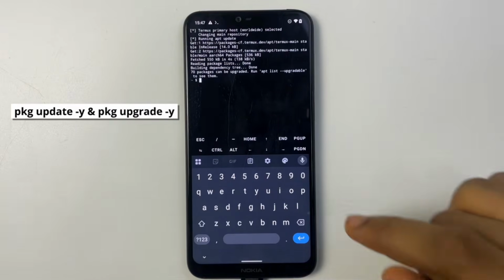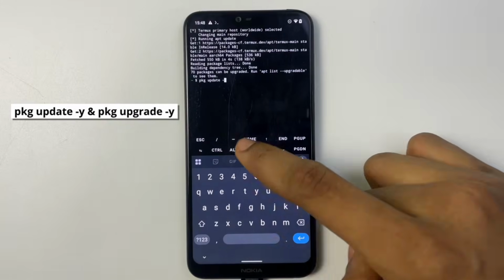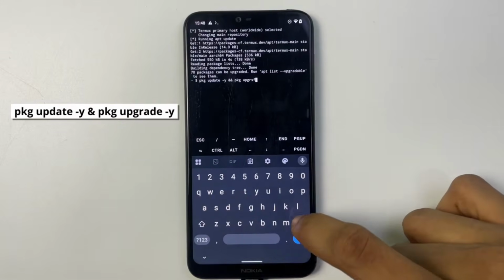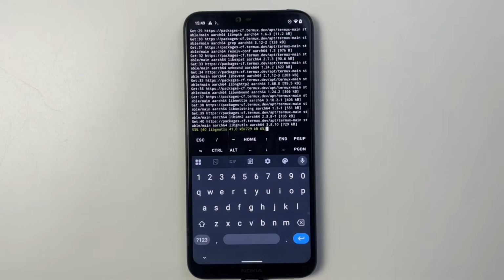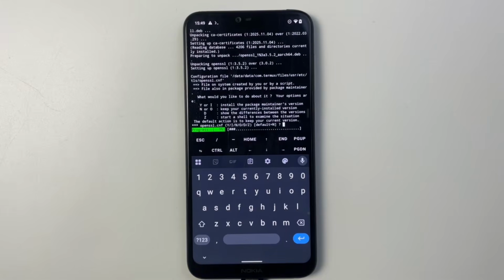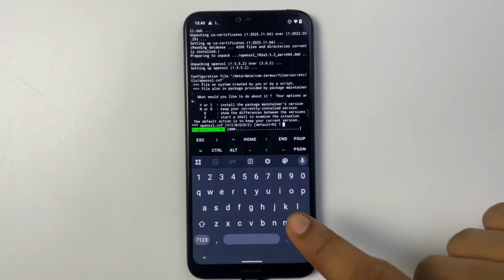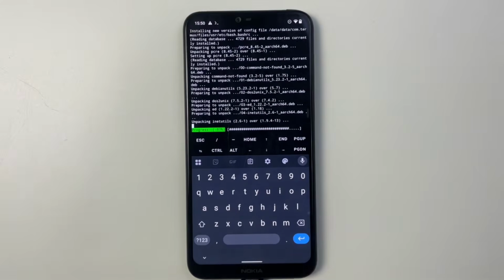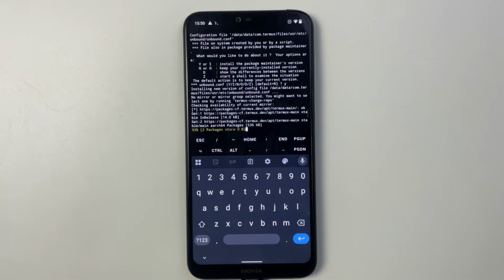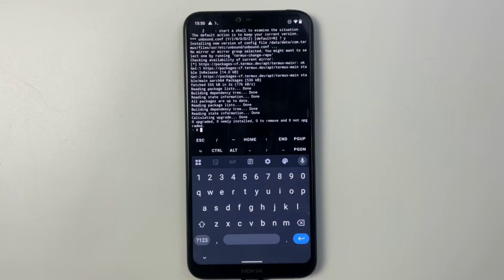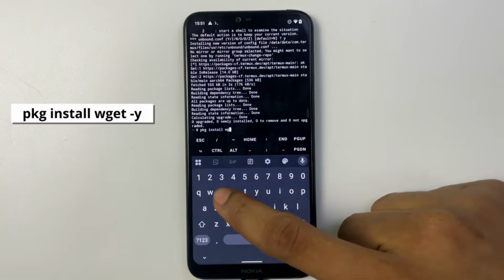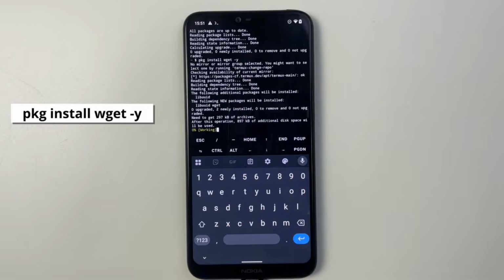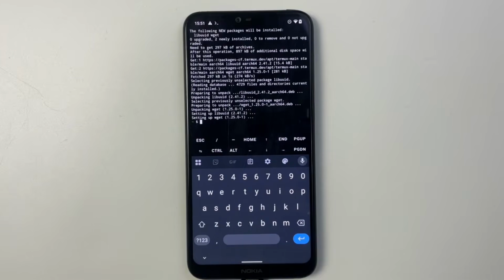Next, we are going to run pkg update and pkg upgrade. So just type it exactly as seen. Hit enter. Now if it shows any prompt like this, simply enter Y for yes and hit enter. All the packages have been updated. Now let's install wget by typing in the command pkg install wget -y. Now wget is what we're going to use to grab the files we need.